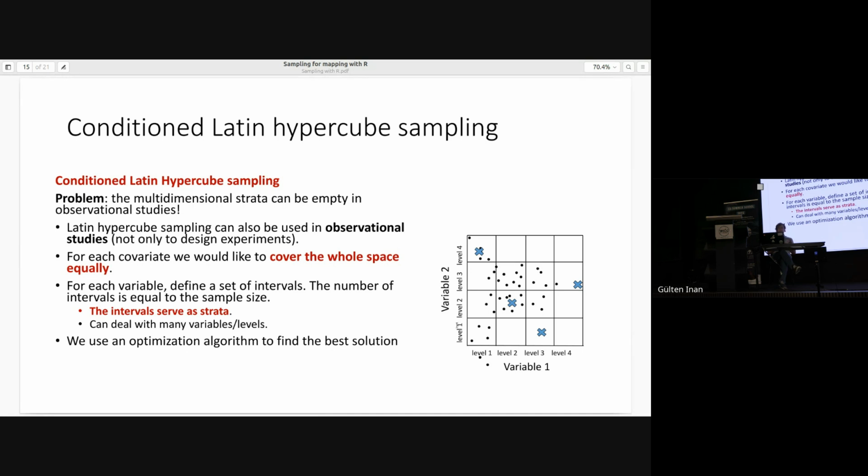But the main objective in conditioned Latin hypercube sampling is to cover this multi-dimensional space efficiently. Imagine now you don't have 2 variables, but maybe you have 500 variables. How do you find the best combination to sample in this multi-dimensional space of your data? So this is a sampling design that aims at covering this multi-dimensional space.